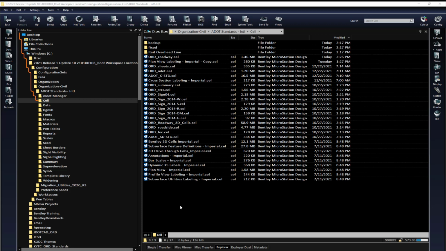One question that comes up on occasion is how do I change all of the files in my workspace for OpenRoads or OpenRail or OpenSite to use a different font? What are all the considerations that I need to take into account?